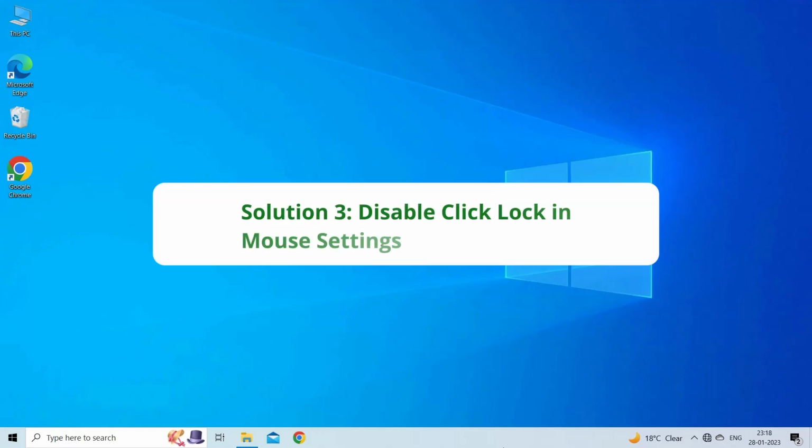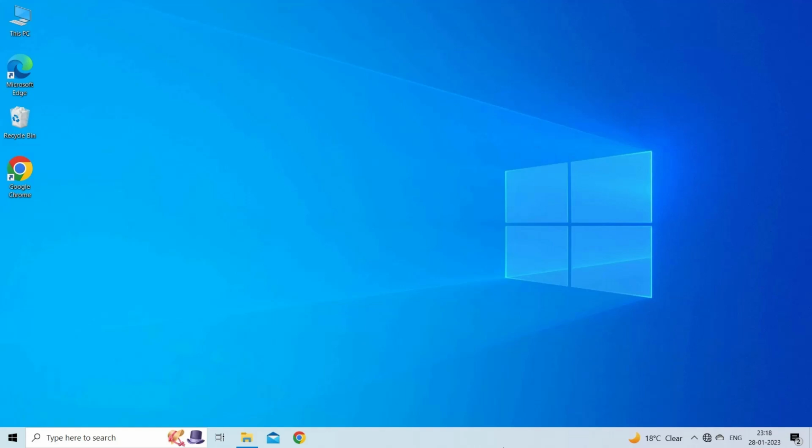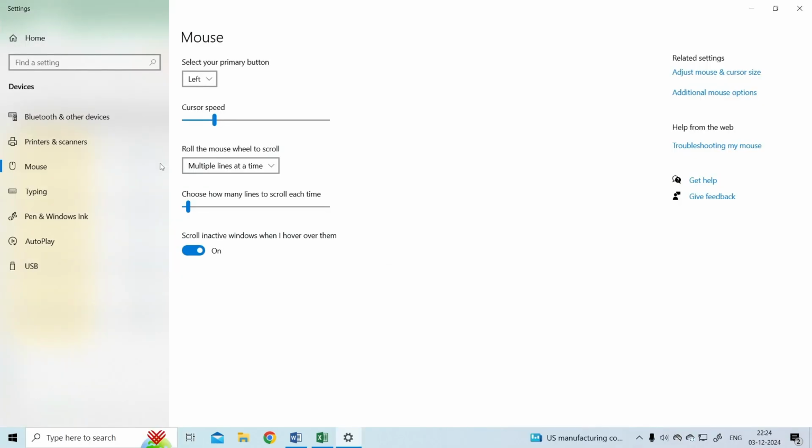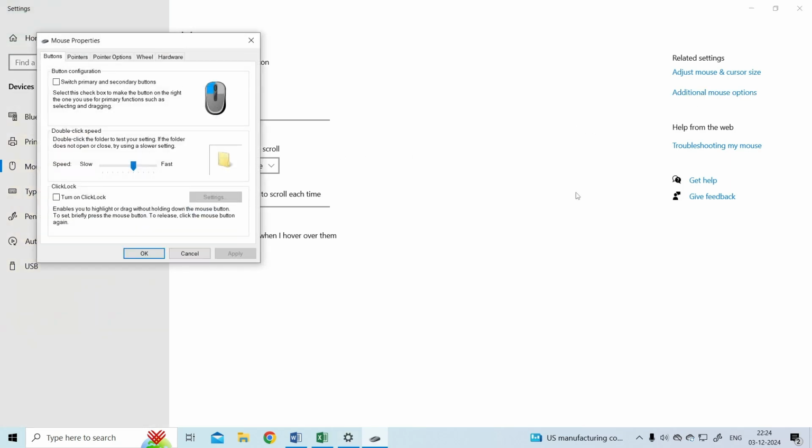Solution 3, disable Click Lock in mouse settings. The next solution you can try is disabling Click Lock in mouse settings. For this, type mouse settings in the Windows search bar. Click the app. A new window will pop out. Select additional mouse options on the right side pane.